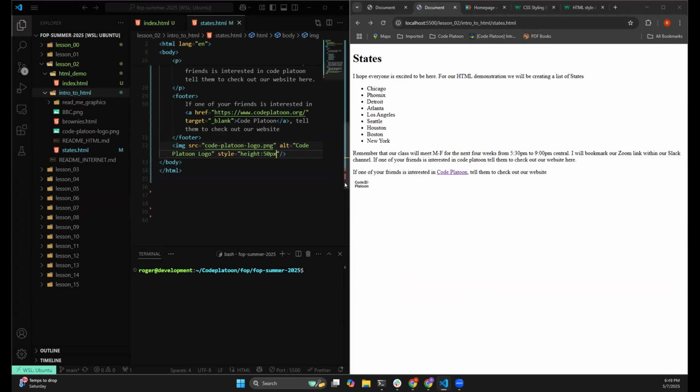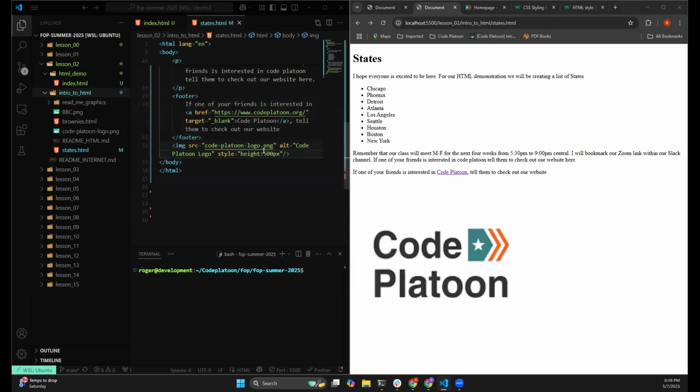It already changed drastically. I can use another measurement. I can say 50%. Let's go with 150%. Okay, I think there's a max height to this. What did we say? 500 pixels. There we go. 500 pixels. I was able to make it bigger.